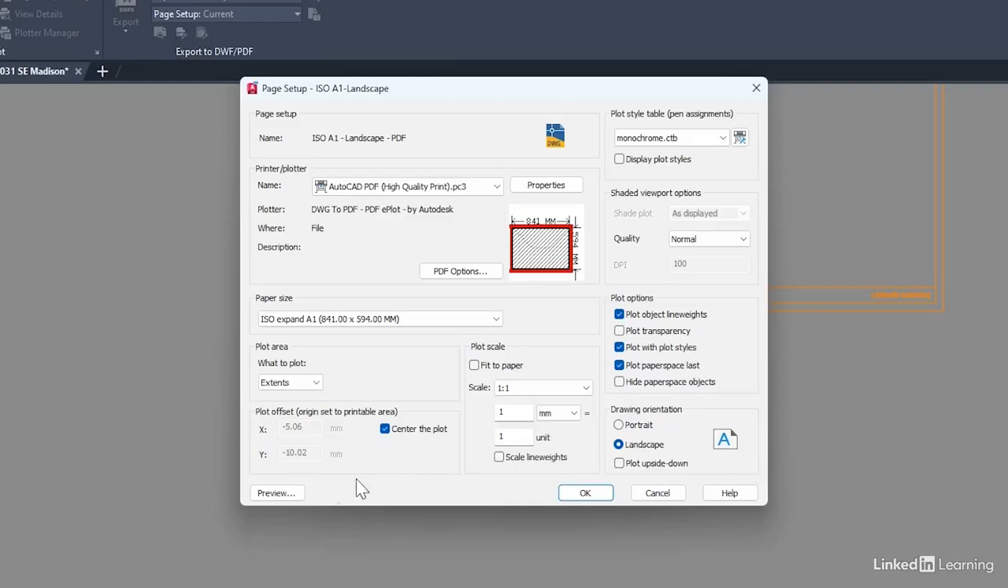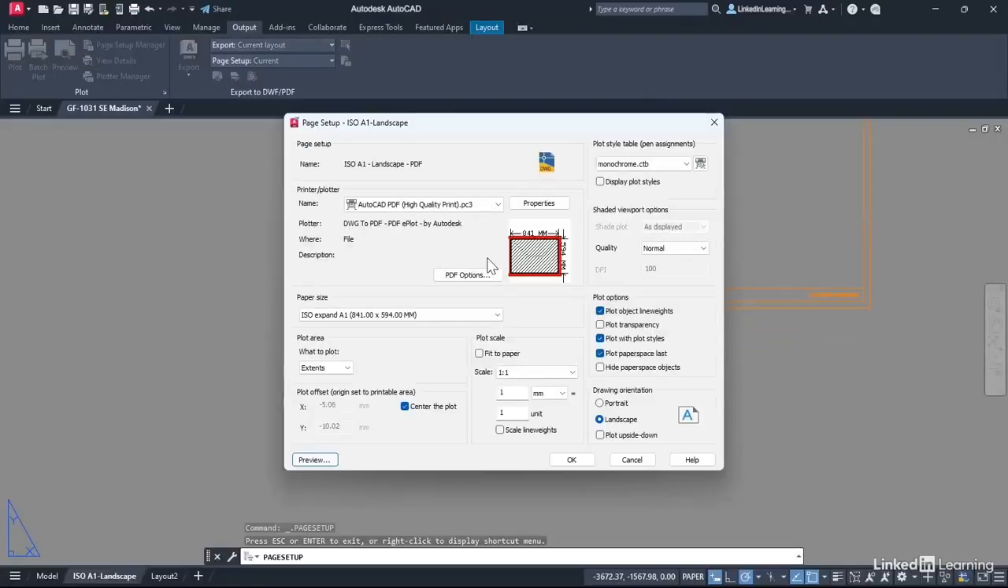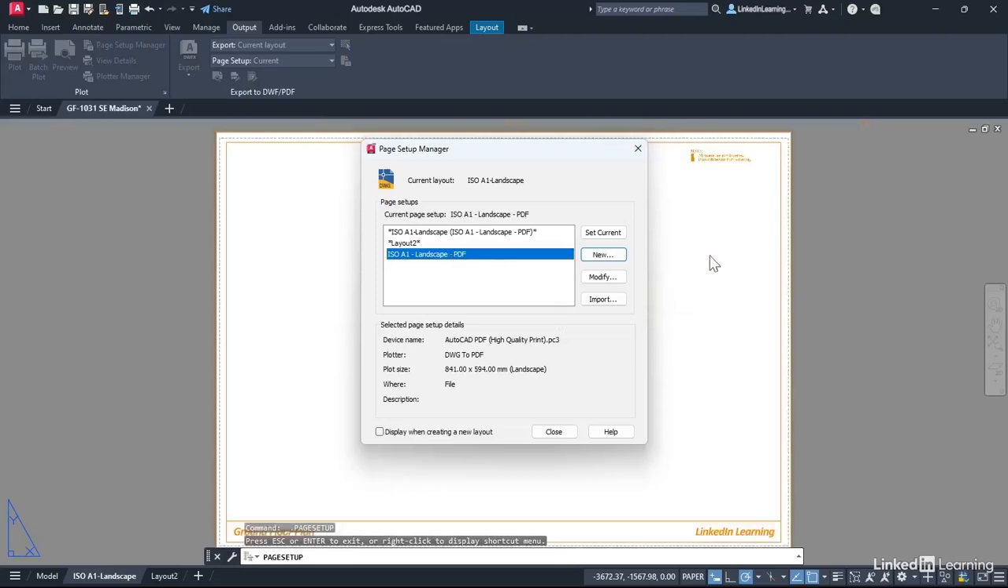Good thing about a page setup, I can preview it. So if I now click on preview, you'll notice now that the title block sits perfectly on the sheet. I can right click, exit the preview, and I can click on OK. So our ISO A1 landscape PDF is in place. Our current layout is ISO A1 landscape. If I double click on my new page setup, it will automatically apply that to the current layout. So if I now double click, you'll notice now my title block sits perfectly on my sheet.